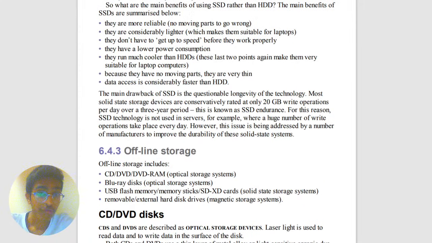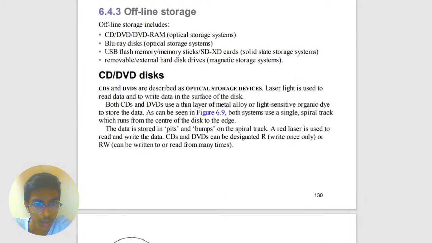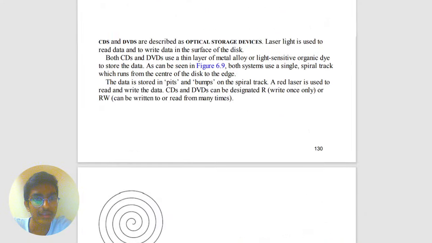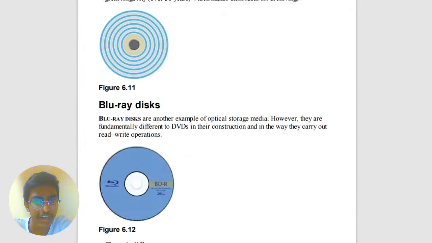So what is the main benefit of using SSD rather than HDD? So here's the summary. They are more reliable because they have no moving parts. They are lighter, which makes them suitable for laptops. They don't get up to speed until they work properly, and once they work properly, they get up to speed. They have low power consumption, no moving parts, therefore they're thin, and their data can be accessed much quicker than HDD.